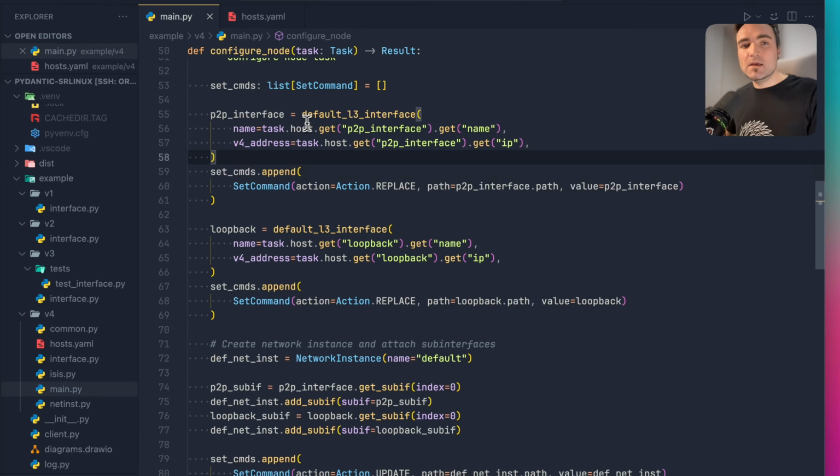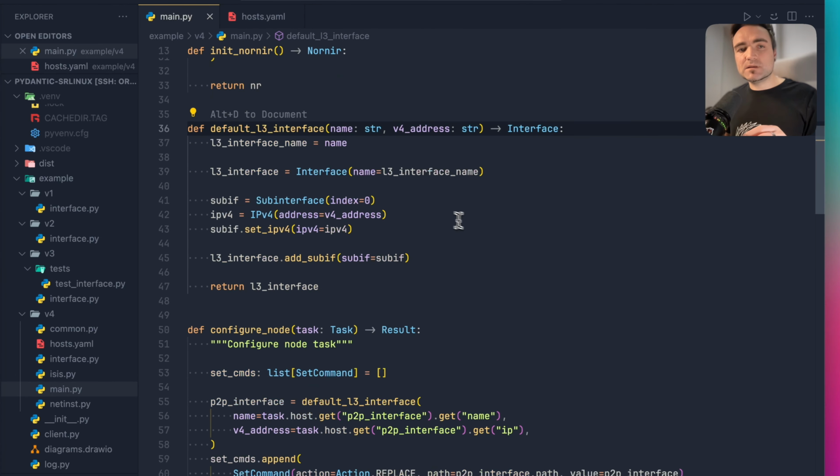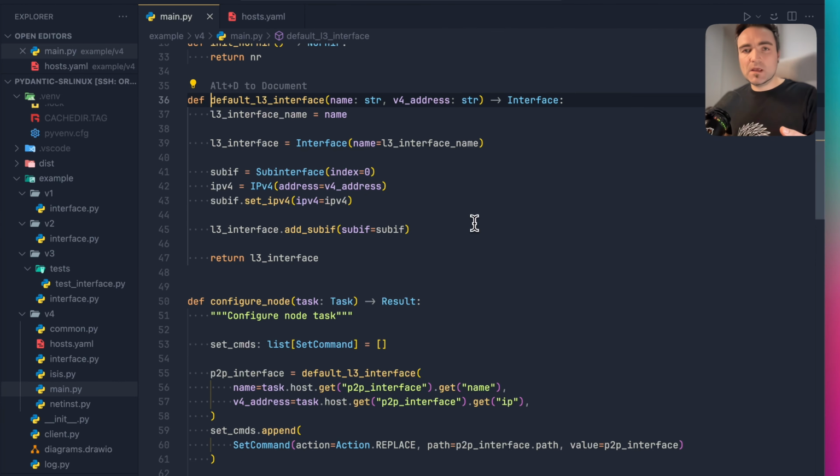So here, when I want to create my point-to-point interface, I'm getting the P2P interface container from the task and host, and I get the name. As you remember, the point-to-point interface container has a name and IP, so we fetch this information from the inventory and provide it to the default L3 interface function. I think it makes sense to have a look at what this function does, but you will find a lot of similarities. This function is basically just a convenience function that creates an interface, an object of the interface class.